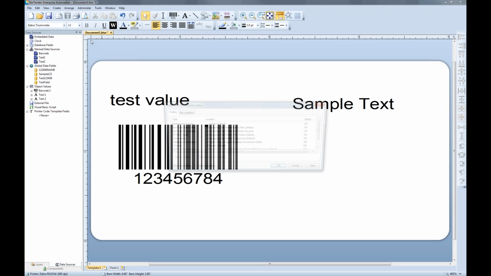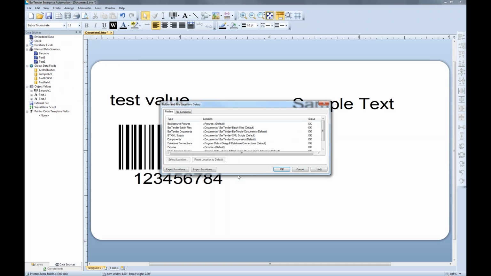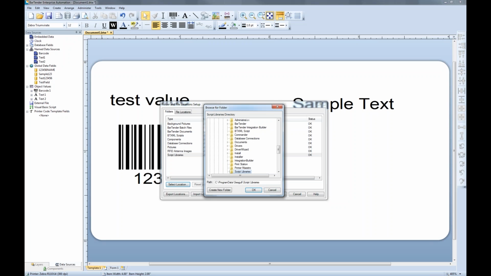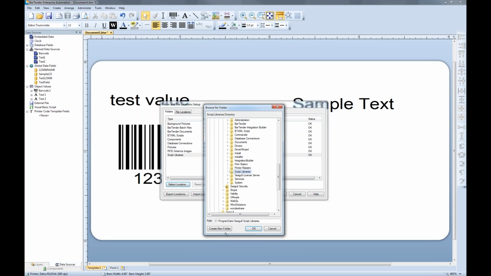it is in the system database, as you mentioned there, what you want to do is just change the default location for the script libraries. That would be under Administer and then Folder and File Location Setup. You're able to there change the default location for the script libraries. And one of the options, if we scroll to the very bottom, is to actually save those in the BarTender system database if needed.